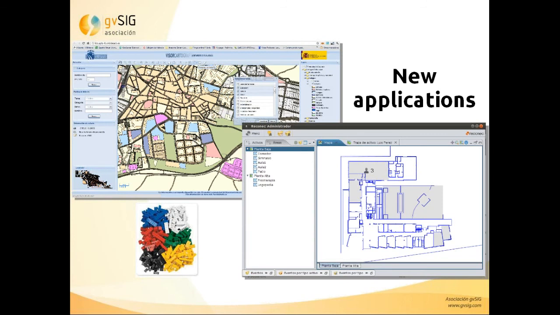For example, we could use some gvSIG pieces to develop a geoportal, as you can see in the first picture, and in the other one, for example, an application about space management. Another important example is the gvSIG Educa application, which is a personalization of gvSIG for education.